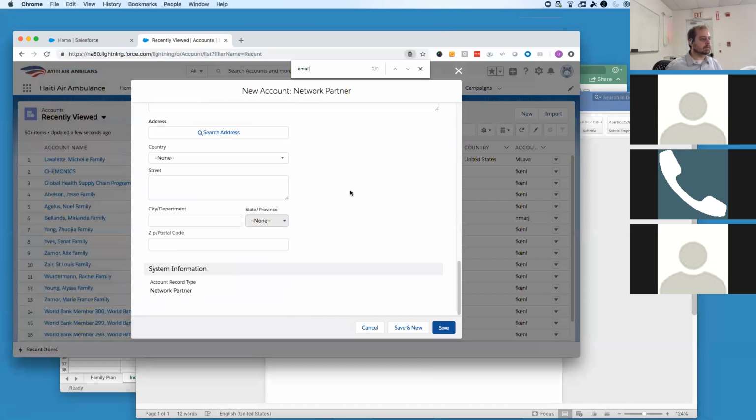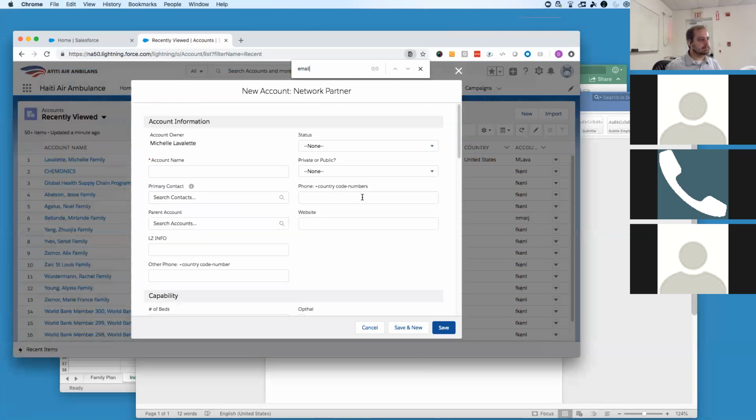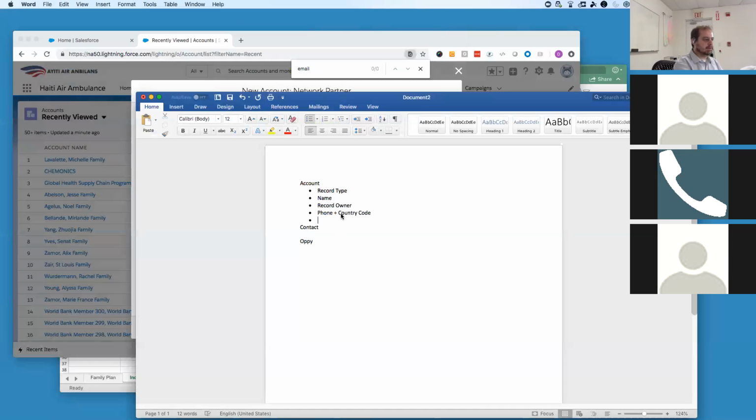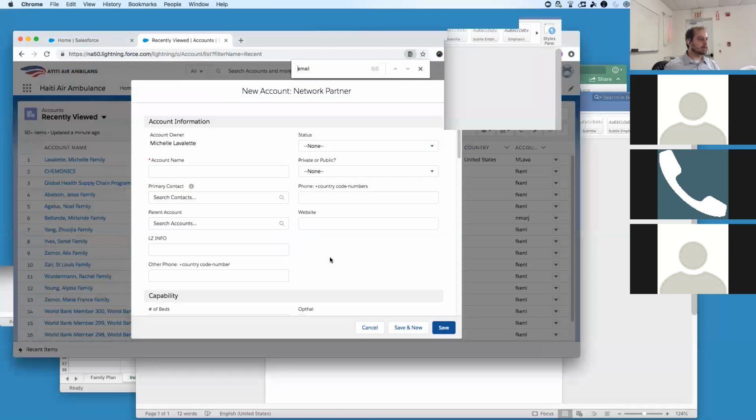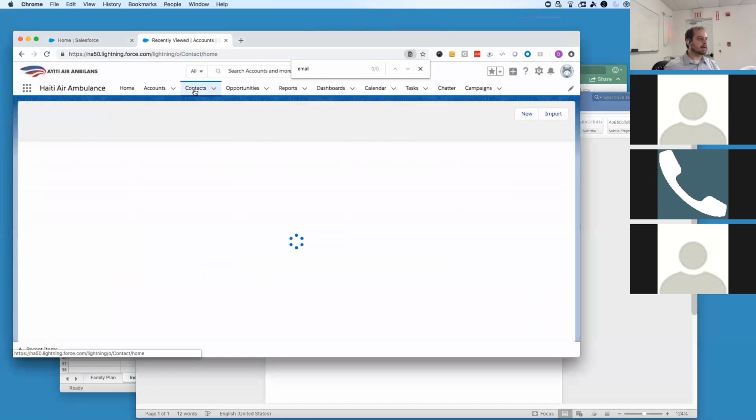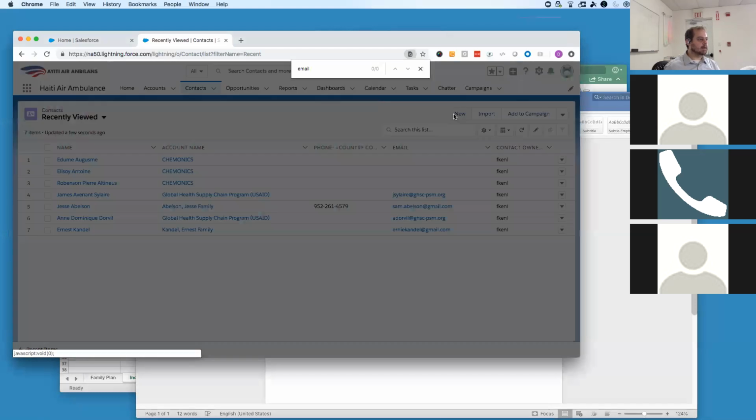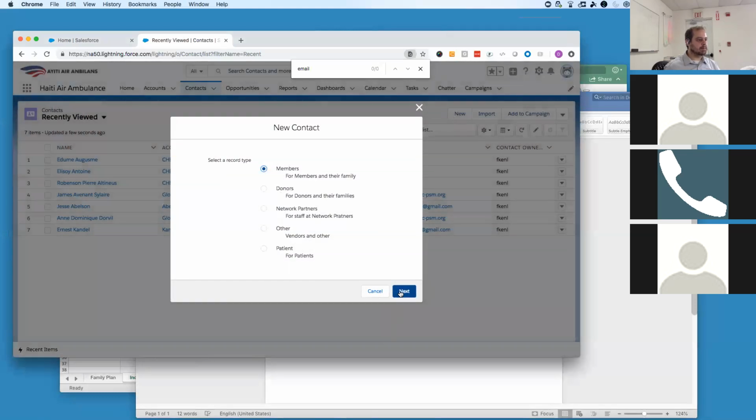Oh, maybe there's not one for this tab, so we don't need to put that in. Basically, each of these items is going to become a column in your sheet. And then for contact, we're going to take a quick look at what you need to make a contact. I know I'm going to make a contact, and I know it's going to be a member.